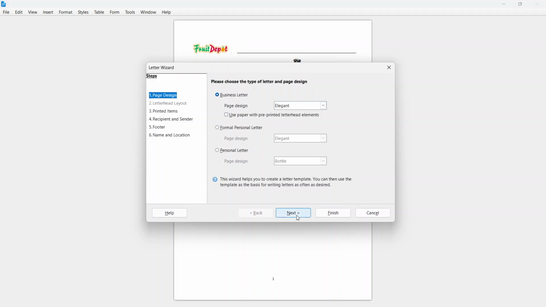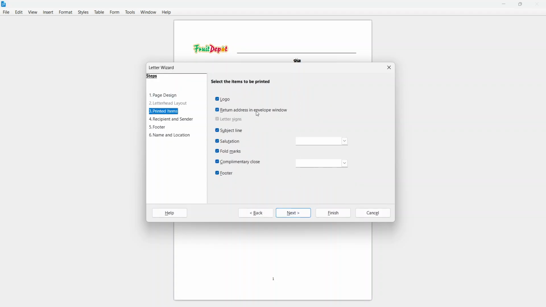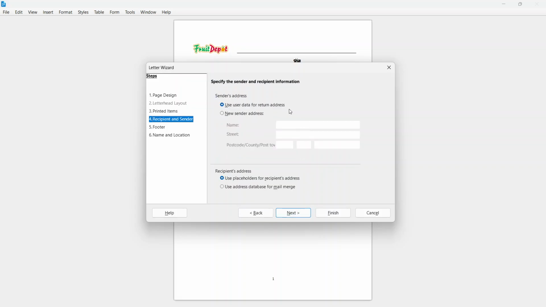After that, select the items you want included in the printed letter, such as a logo, return address, subject line, or salutation, and then click Next again. In the following step, enter sender and recipient information, such as name, street, and postcode, then continue by clicking Next.